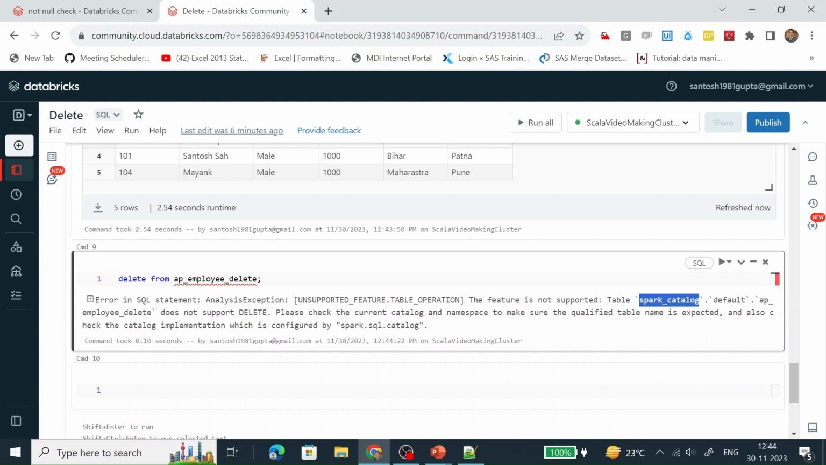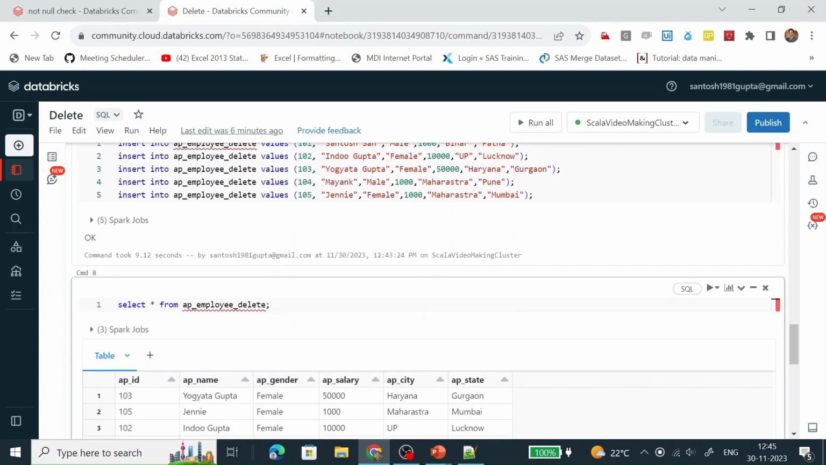That's why if the table is not a delta table, no delete operation will be allowed in Spark. If the table is not of a delta table, delete operation is not allowed. So let's create another table that is a delta table. Let's see whether in the delta table this delete operation is allowed or not. So let's create a table.